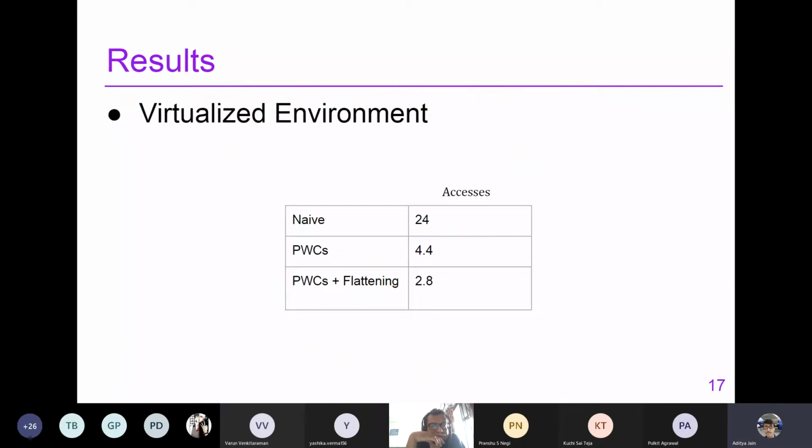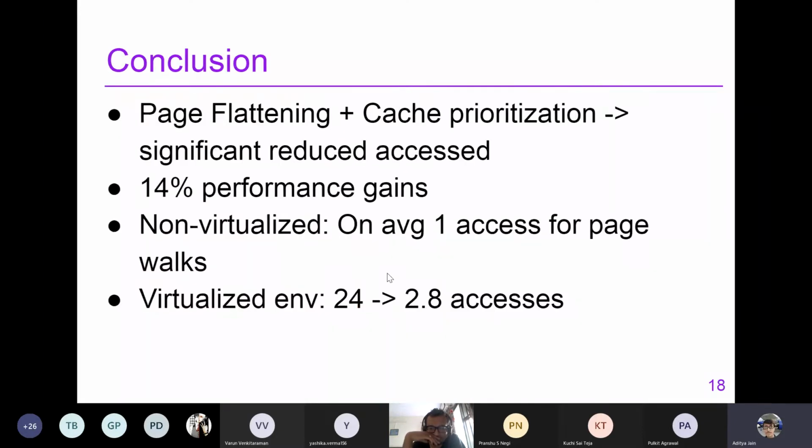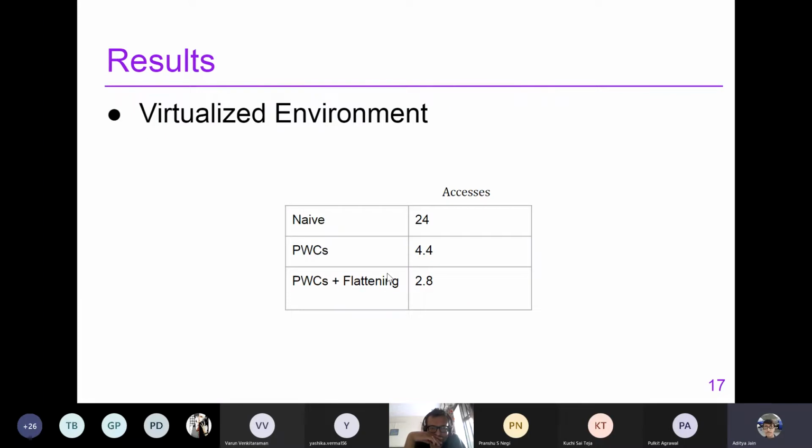So this is the result in the case of virtualized environment. In the naive approach, we require 24 accesses. With PWCs, this is brought down to 4.4. And with PWCs plus flattening plus, actually it is not mentioned in the paper whether this 2.8 comes from cache prioritization as well or not. So it is mentioned that it is 2.8 in PWCs plus flattening.